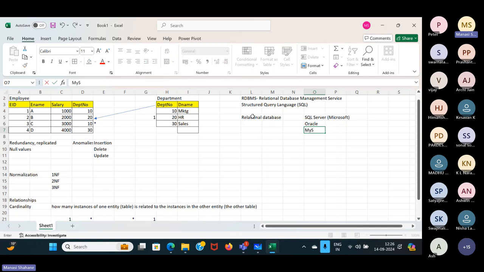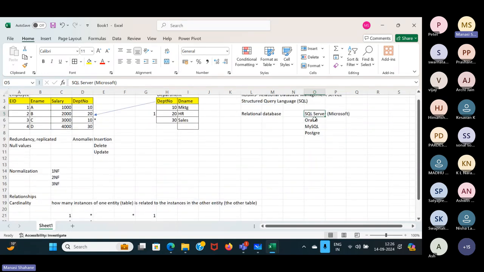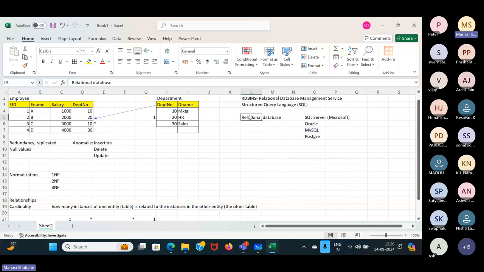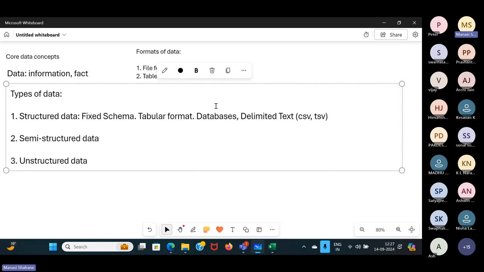We have MySQL Server also. We also have PostgreSQL, which is a service. So these are nothing but relational databases. Okay, and if I have to store the relational tables, we need to use a database, which is called a relational database, and this is how it is done. So your structured data that we find, generally in the tabular format, is stored on top of databases. So databases are of two types. Okay, we have the SQL database and we also have the NoSQL database.